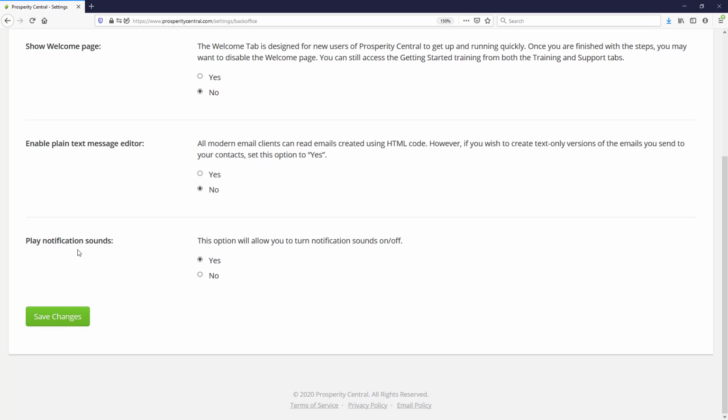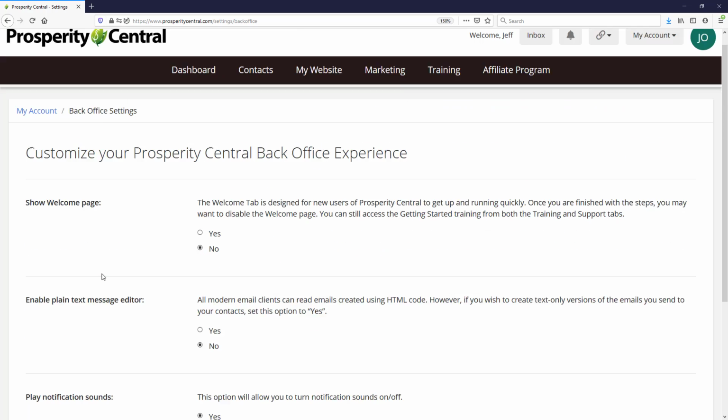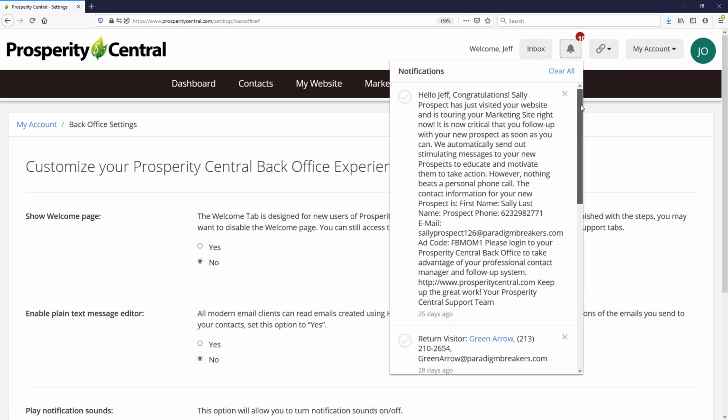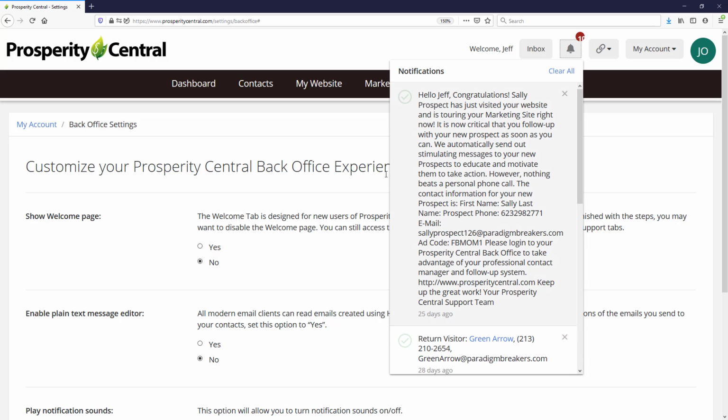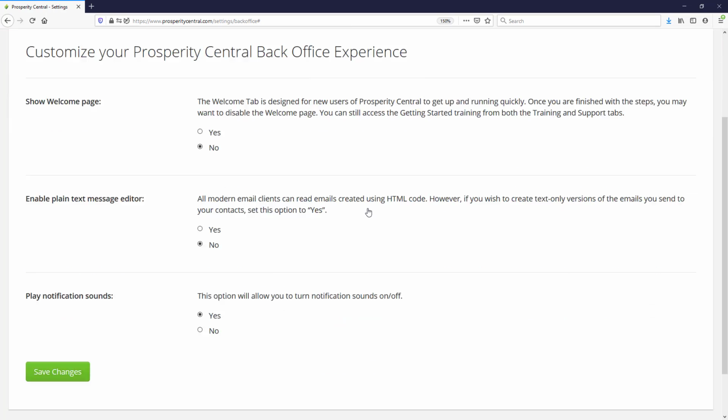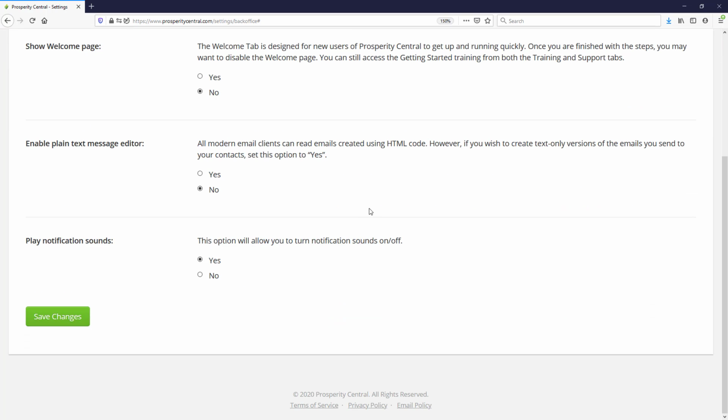And then finally, this last option, play notification sounds. When you're logged into your account, you're going to get different notifications, like when somebody visits or returns to your website. As you can see here, I got a bunch of notifications. I haven't cleared them all. If you get a notification, you may also want to hear an audible tone when that happens. That's really helpful if you're doing other things and have Prosperity Central running in the background on a separate tab. That way you get notified and know that something just happened and you need to go take a look. Somebody's returned to the website, somebody's watched one of your videos, whatever that might be.